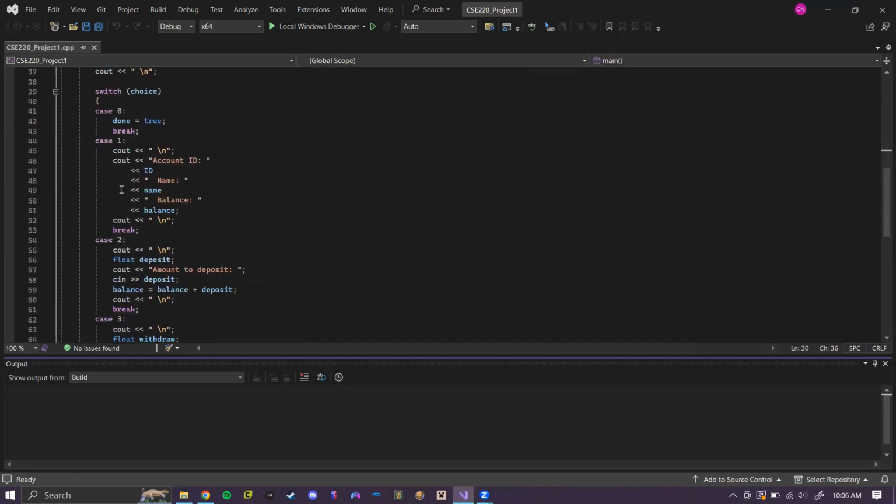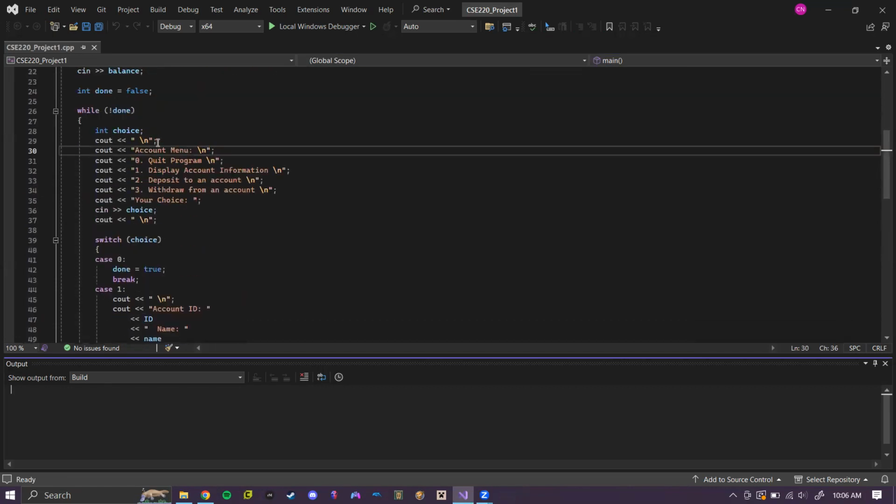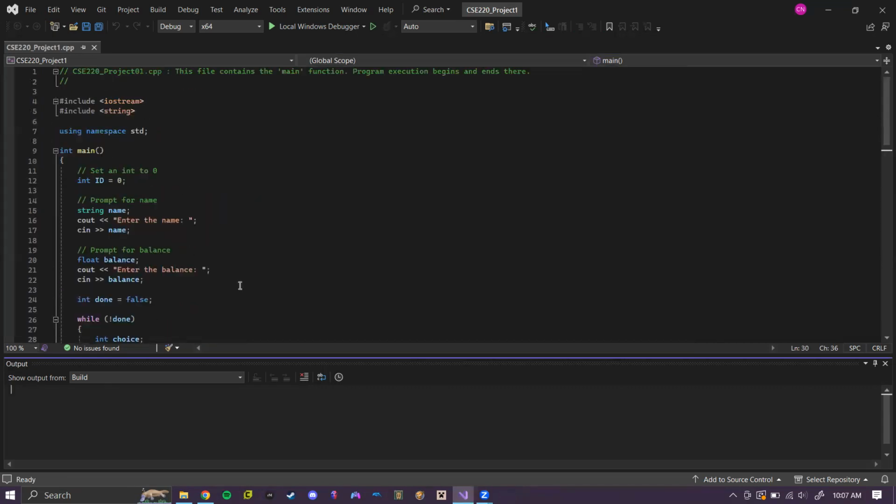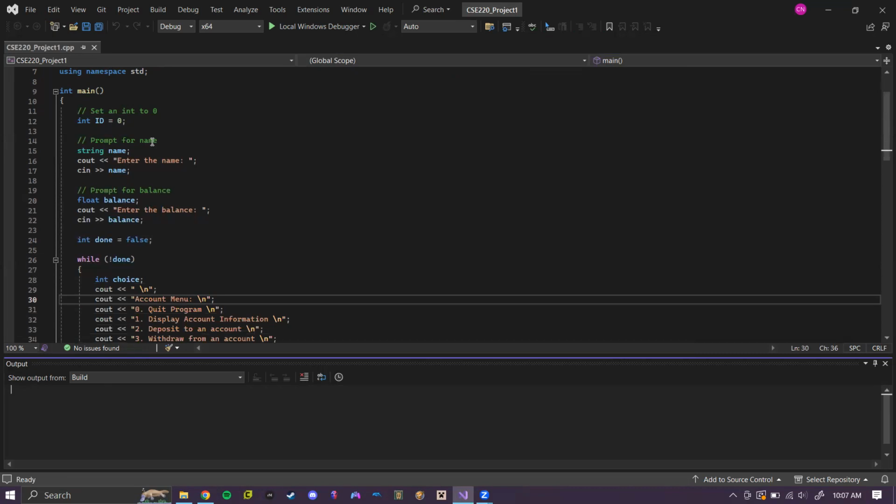I mean, nothing too fancy here. Just used a switch. And then before that, did a bunch of outputs and then one input of the choice. Another thing too is I had to make sure to import a string library and I used namespace standard so I didn't have to put standard in front of everything the entire time.